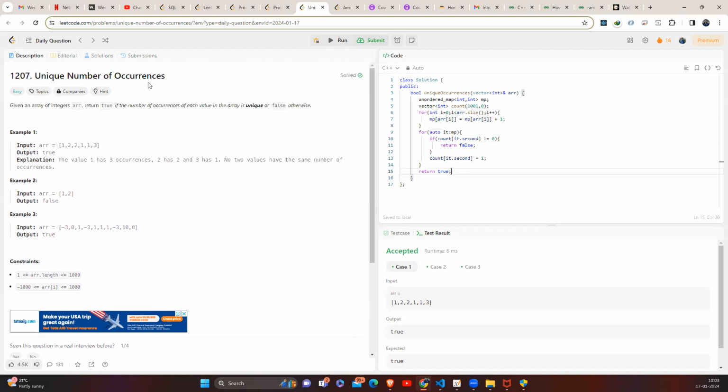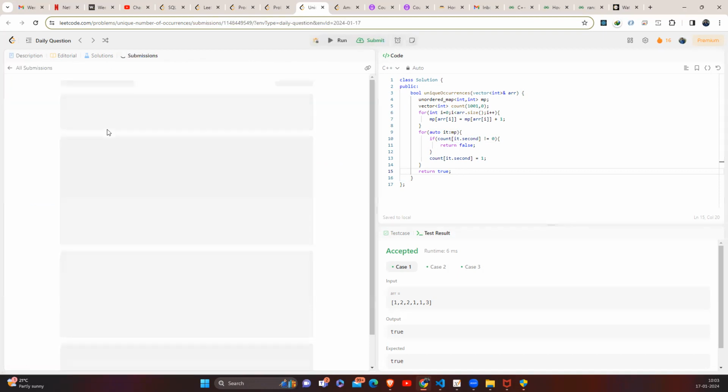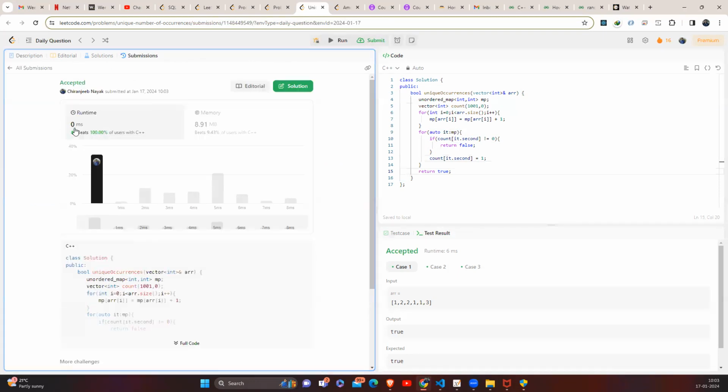And if you can see, I have submitted this, and cool, our runtime is 0 ms, which beats 100% of the users with C++. Okay, I hope you have understood this. That's a very good solution.